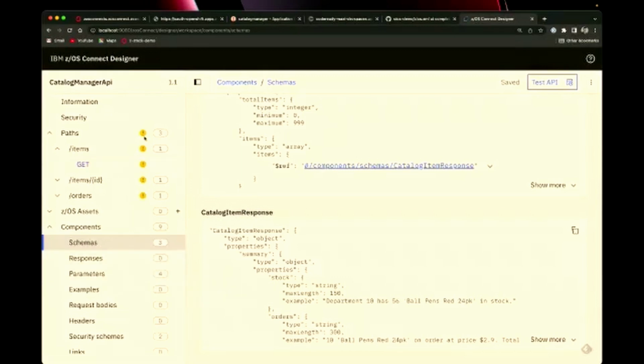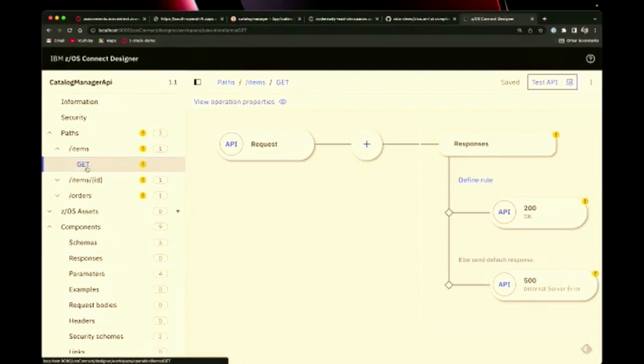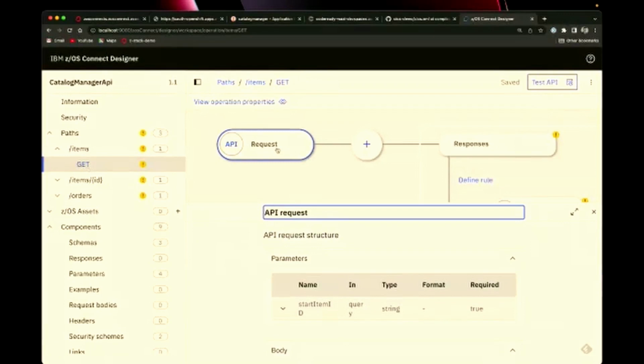So we have lots of exclamation marks that show me that I have something I need to do. So let's go and actually implement getting all the items from the catalog itself. So when we click on the operation, we get a new view. And this shows us the API request as it will come in with all the parameters that have been defined inside that OpenAPI specification. So in this one, we've got a single query parameter for the start item ID. So where we want to start searching in the catalog. We've got a box in the middle, and then we have our responses.